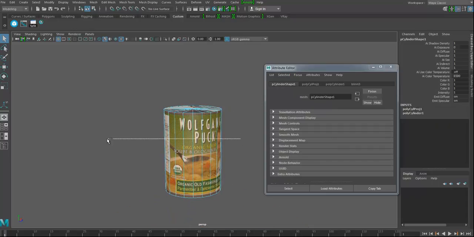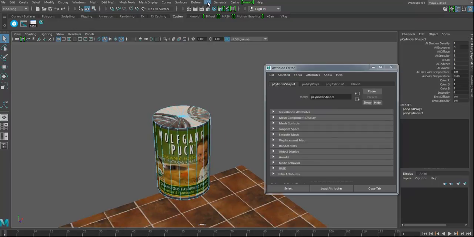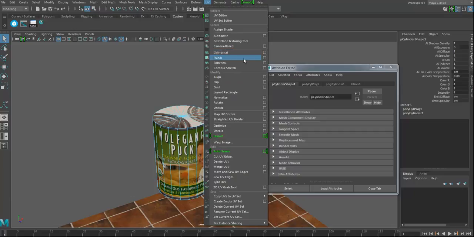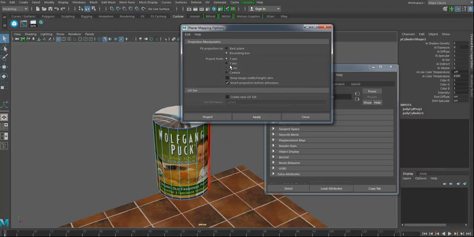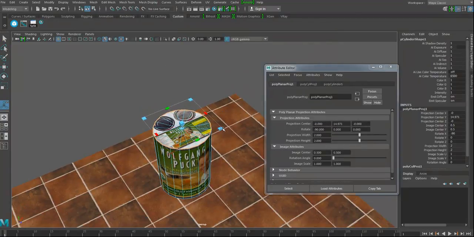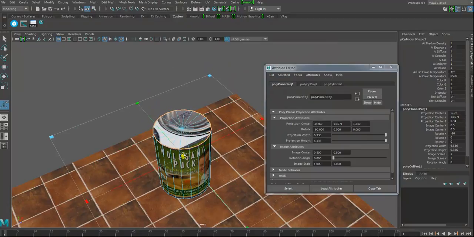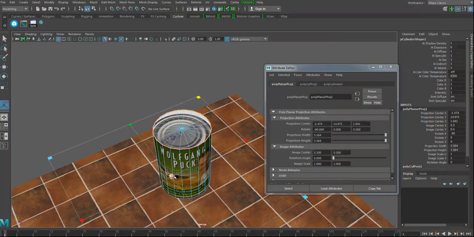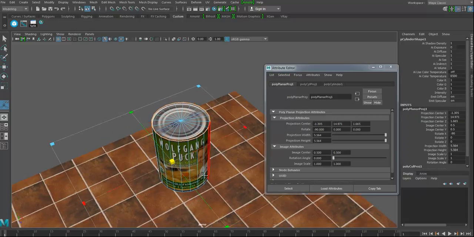Then I can grab these top faces, and this time, instead of a cylindrical, let's use a planar. I never use a spherical, so I'm not even going to bother worrying about it. With a planar, this dictates which direction it's going to project from. X and Z are going to come in from the side and from the front, so it's going to give me some bad streaking here, but the Y-axis is going to be projecting down from the top, so I'll hit project. Then I can scale this up, nice and uniform, and put it here. It's a bit big, so I put it there, good.